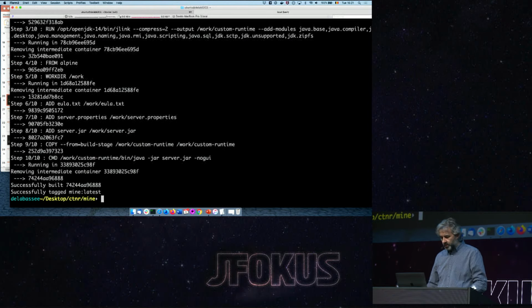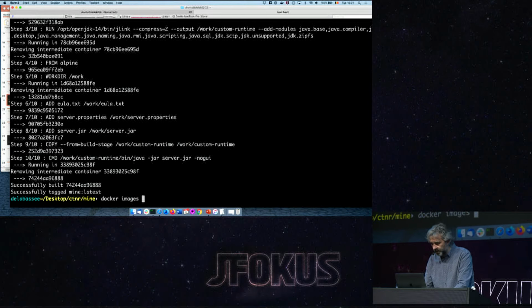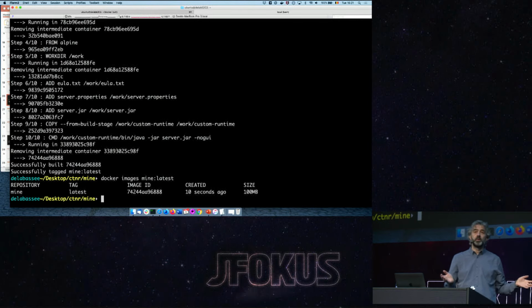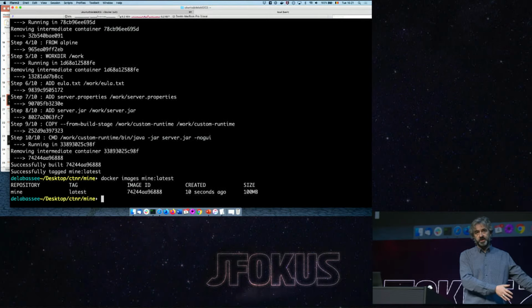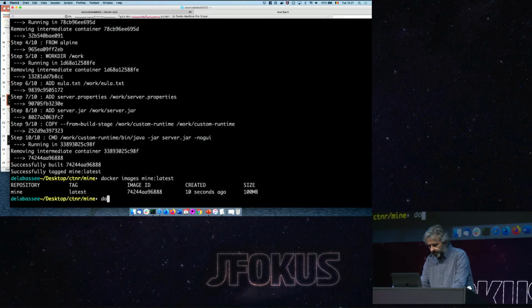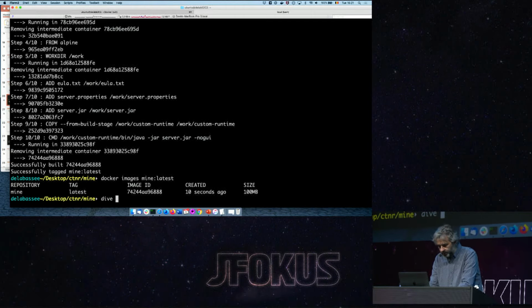OK. So I have this mine image. Now, we can already look at the size of that image. It weighs 100 megabytes. So in 100 megabytes, I have an operating system, I have a Java runtime, and I have my server application. We can have a look at exactly what we have inside. So for that, I'm going to use dive.